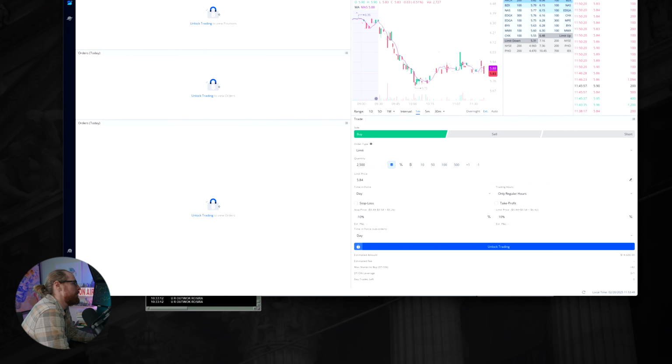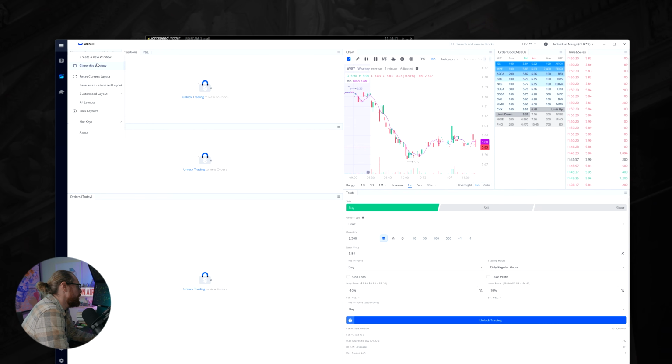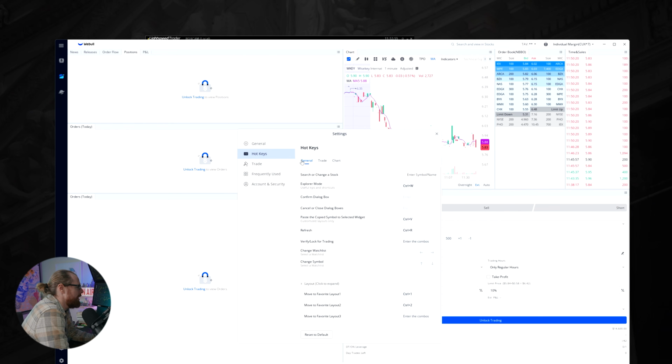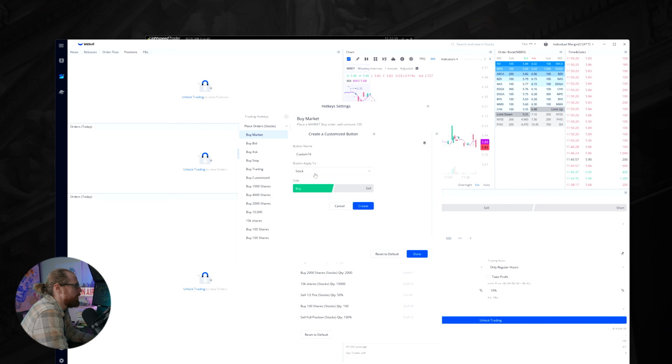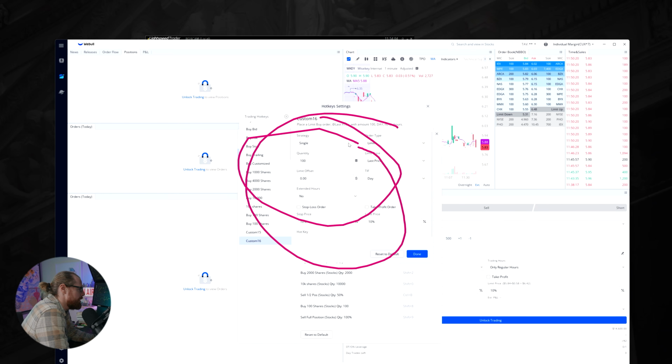Webull, similarly, very easy to use. On Webull, you go to settings, and then you go to trade and hotkey settings. And now create a new hotkey, and you can go in here, it's a buy order, and then you have all of these settings here that you can go through. So super easy to use as well.